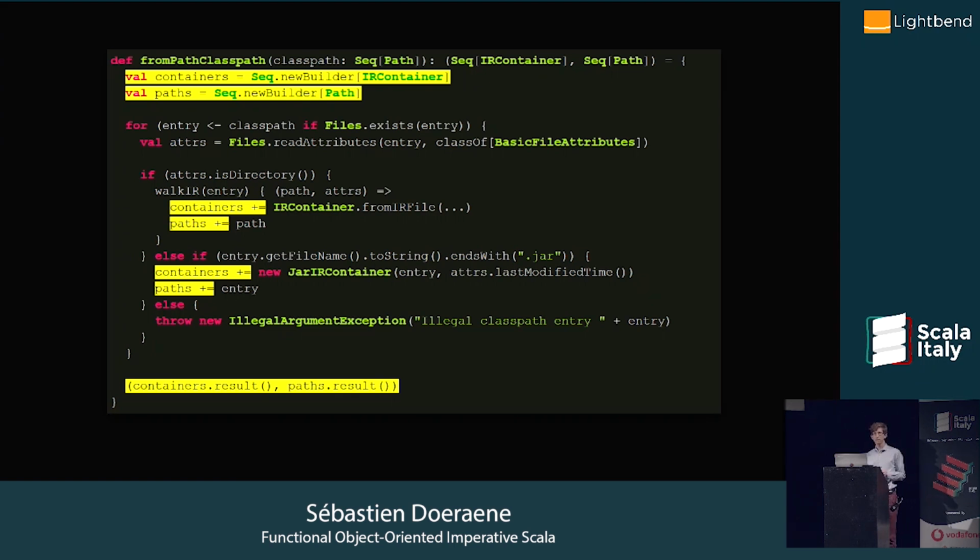But if we have a directory, then we need to walk all the files inside the directory, and in the middle, in that lambda there, which will be called several times, for every path I need to add something to the containers and the paths. And here it's just so much easier. The alternative would be for walk IR to return the list of containers and paths. That would be purely functional.